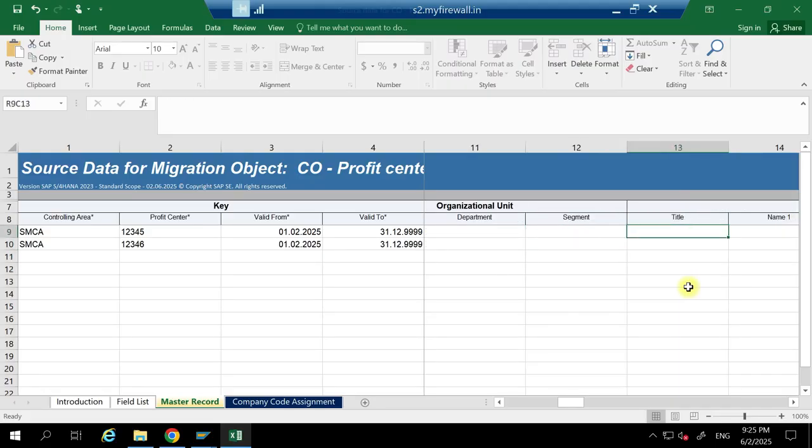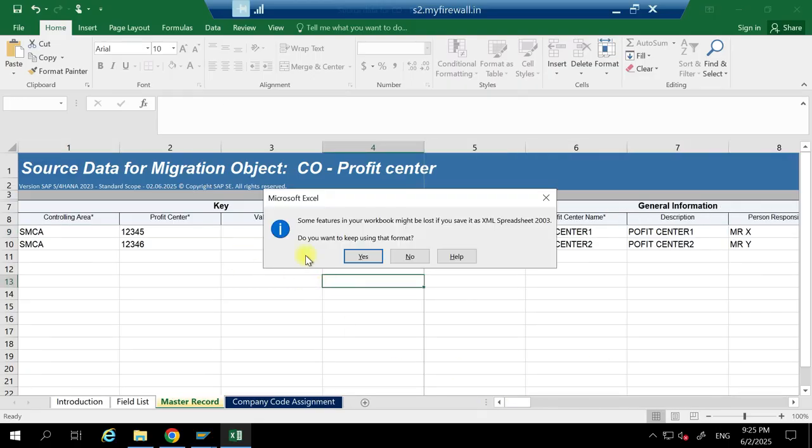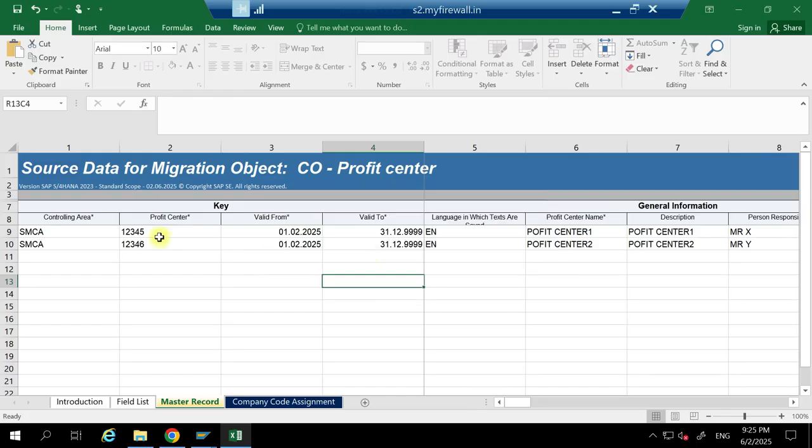Now if you have segment, enter segment and all this detail. If you have, please enter it. Okay, now this is the mandatory field. This is how you have to fill the profit center template. You will mostly get error in the date format, so please remember it is mm/dd/YYYY.